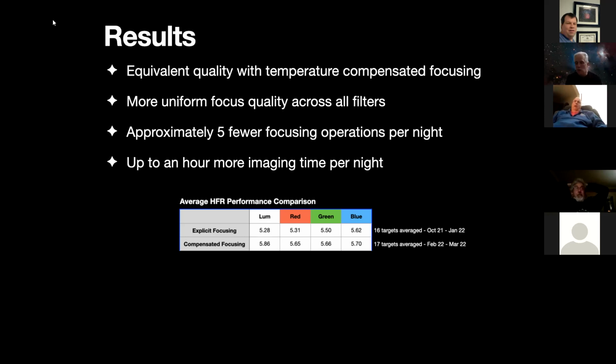But I'll also qualify that by saying I noticed that the general seeing conditions at dark sky for the October, November, December timeframe into January, I thought that they were generally better than for the February, March timeframe where I've been using the focusing model. So it's not hard for me to explain why the average luminance grade for half flux radius is slightly worse than it was during the model creation time.